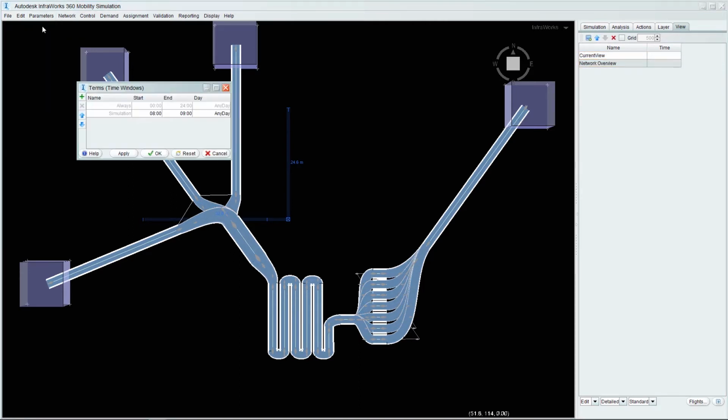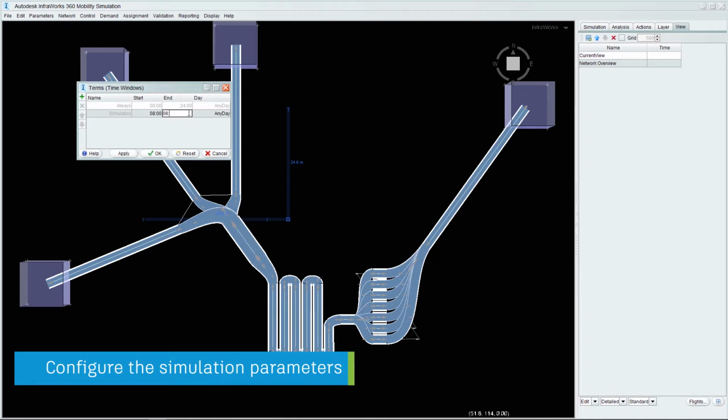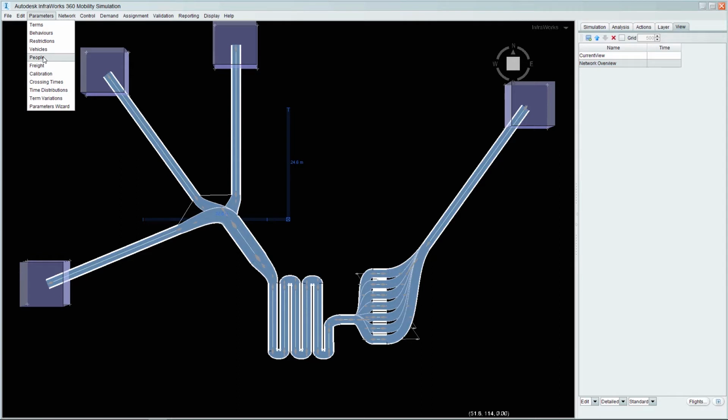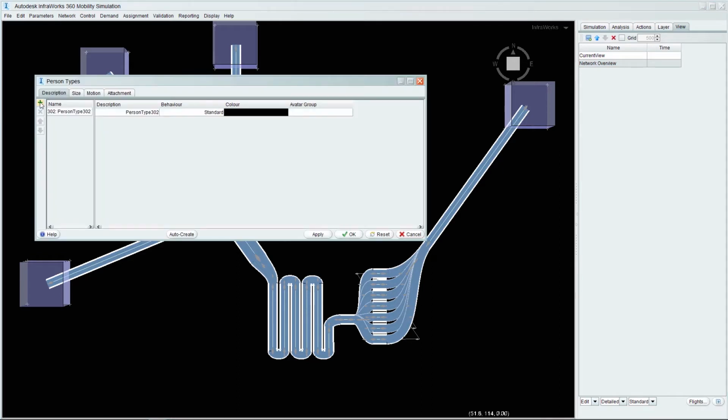The final step in creating the basic simulation is to enter values for the simulation parameters themselves. In our case, we will enter a simulation term of 20 minutes. We will also add some person properties, which will govern the speed of people movement and their appearance. We will then need to move on to demand.